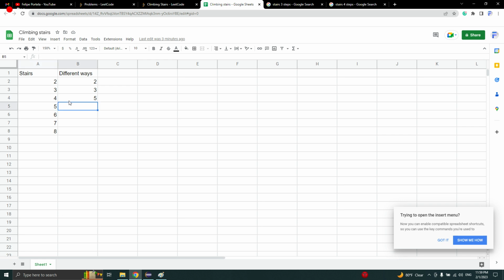What about five? Before we continue, let's look at the pattern here. There are not a lot of numbers here, but if we look closely, we can see that for four steps, the answer is the addition of the previous two steps. So if this trend continues, for five steps, it should be 3 plus 5, which is 8. Okay?